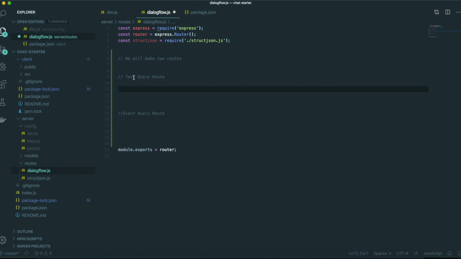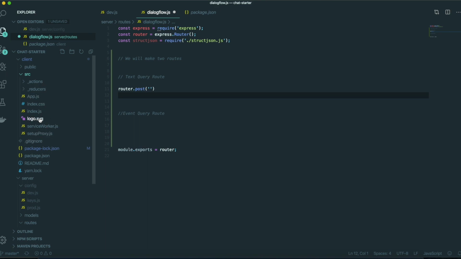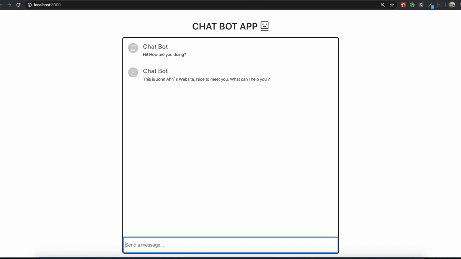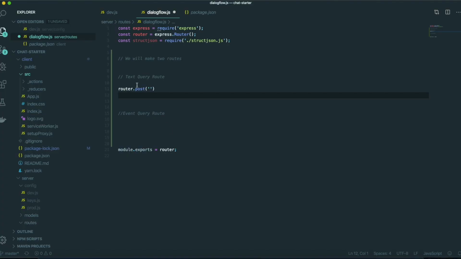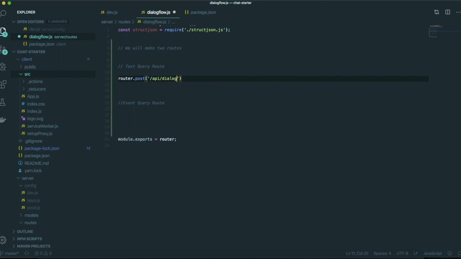Okay, first for the text query routes, I'm going to use a router that comes from the Express module. So router, and then we will use the post request. We don't have our front end yet, but inside our front end later, when we type something like this, we will send the request. The endpoint will be API, Dialogflow, and this one is text query. So just a text query like this.